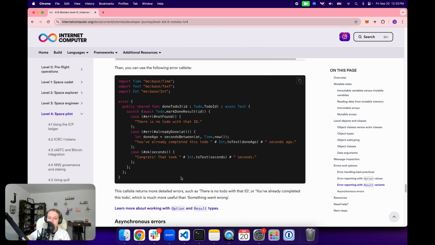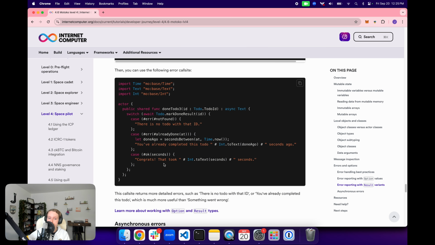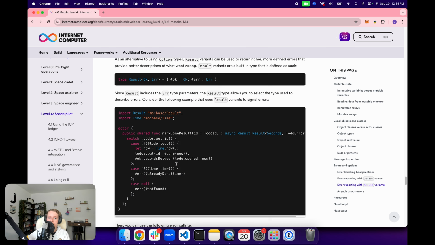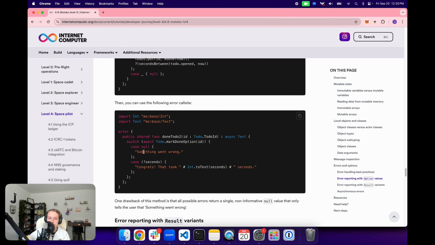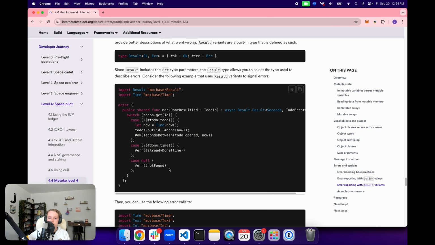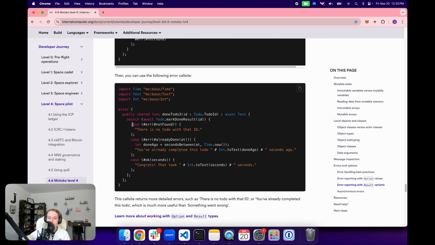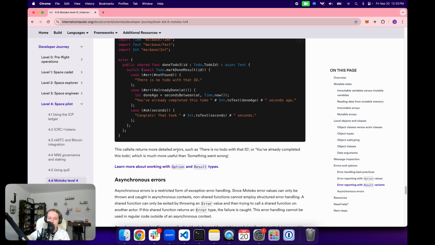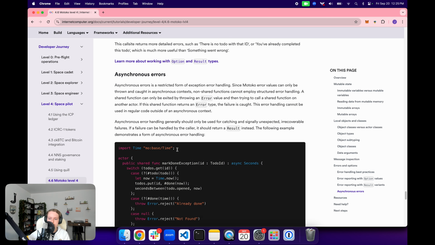We can see that these errors are much more descriptive and clear than the errors we received here of simply something went wrong or the success statement. Here we can understand if the error was because the to-do was not found or if the to-do was already completed.